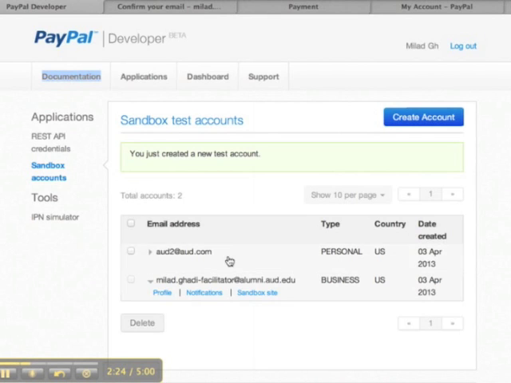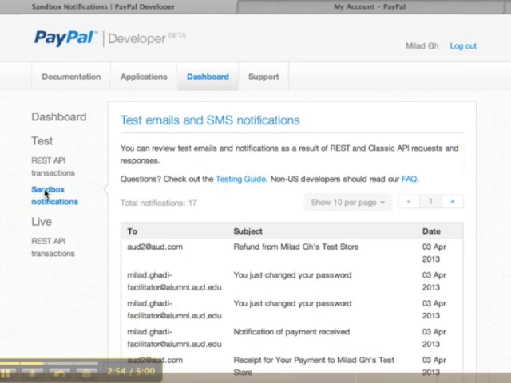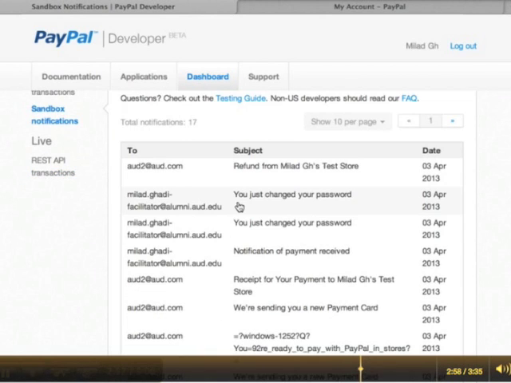And I'm going to show you something. Over here, these email addresses will not receive emails or anything. But this is a test environment, and it will show you what emails it would get if it was a real email address. So go to dashboard here. When you're in the dashboard, go to Sandbox notifications, over here. And here it will show you all the emails it sends to the business account and to the personal account.